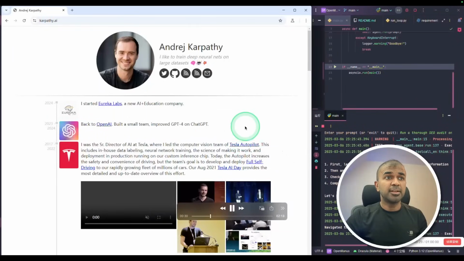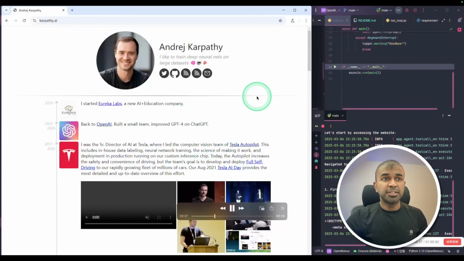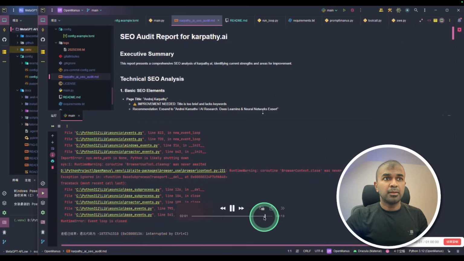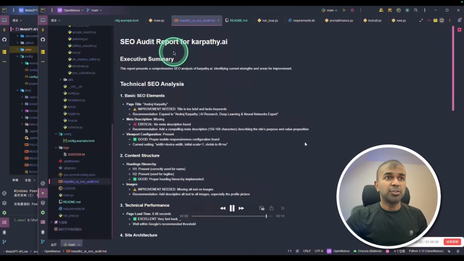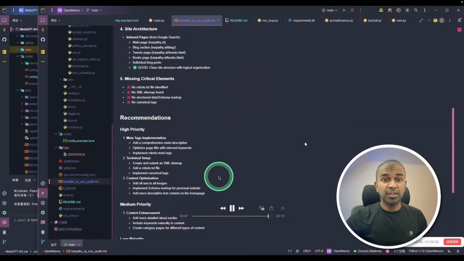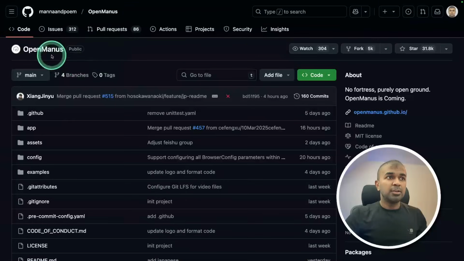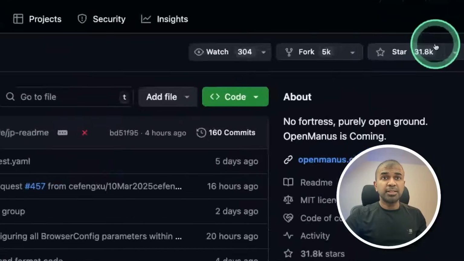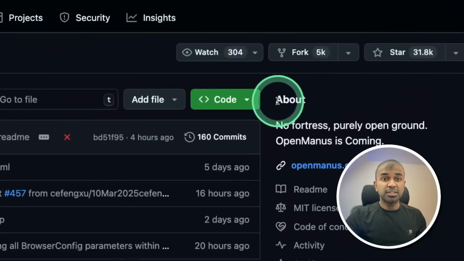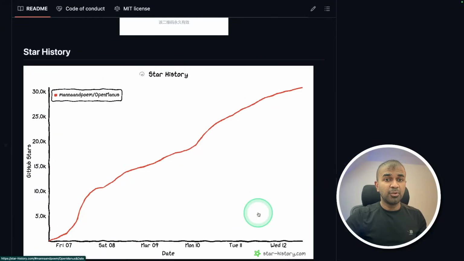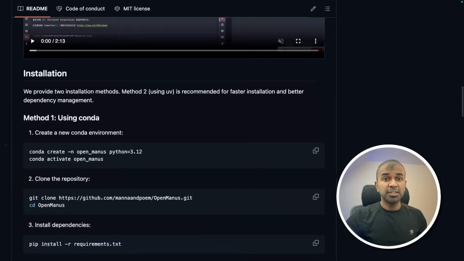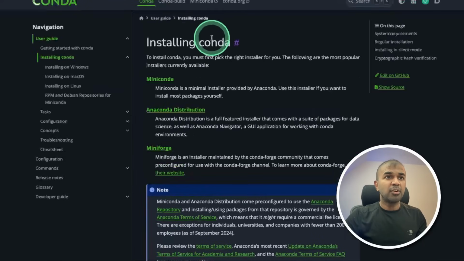Here's an example where it's analyzing a website, understanding various components of the website, then finally able to create an SEO audit report for the website. This is really nice. We are going to perform this. Here is Open Manus, a top trending repo with 31,000 stars just in a few days of launch. That is really nice. So to install this, it's good to have a conda environment, which you can download from the conda website. I'll put all the links in the description below.